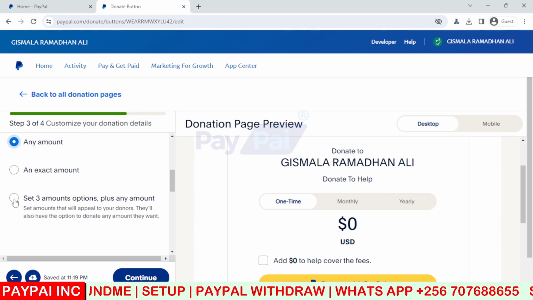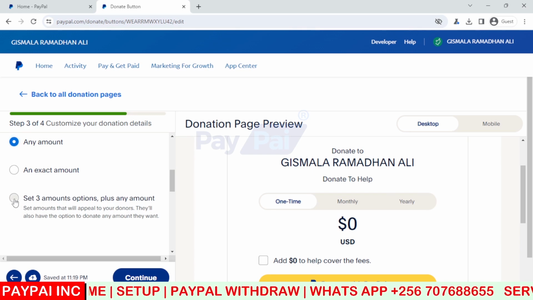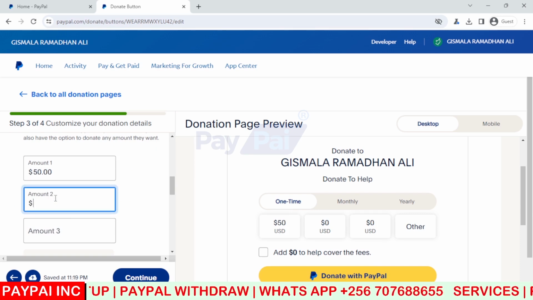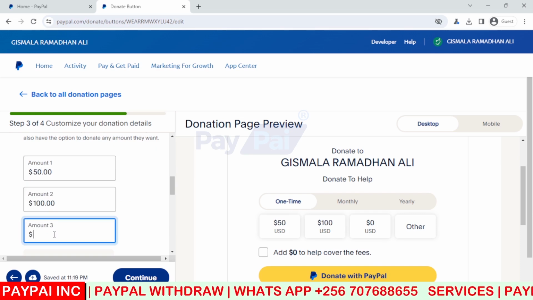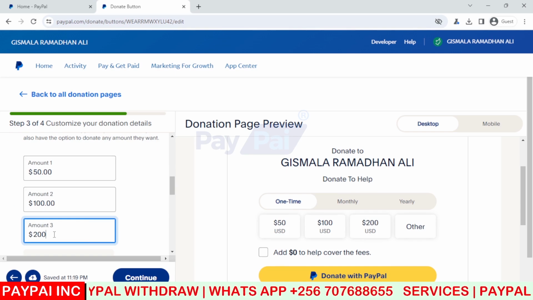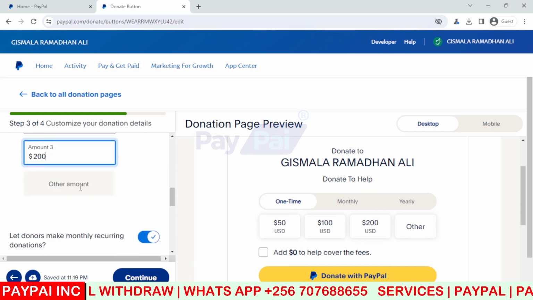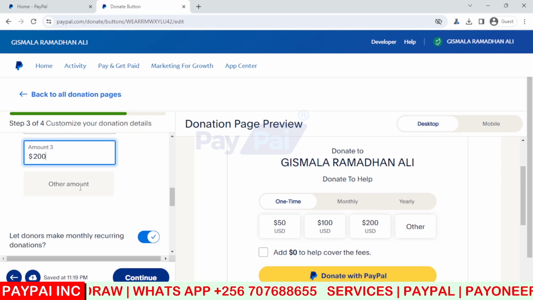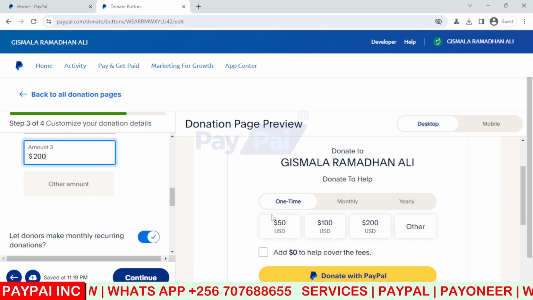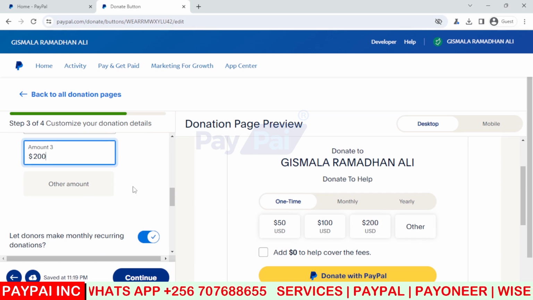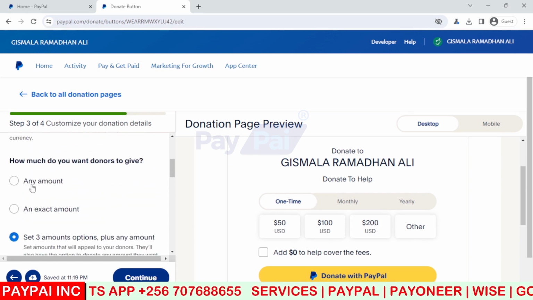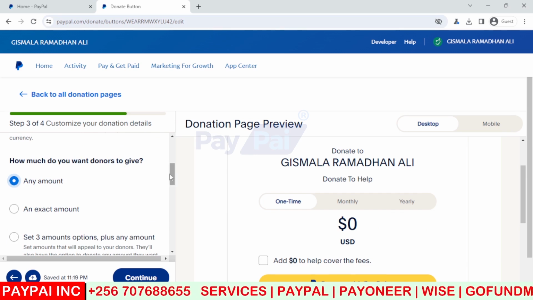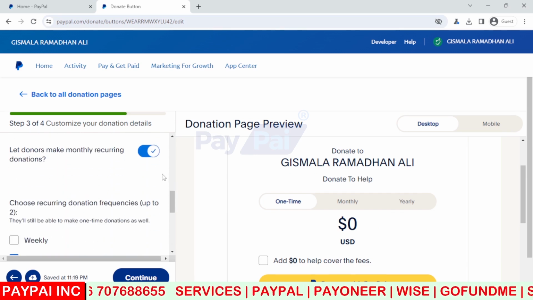Or you can set three payments. You can decide some can pay 50, some can pay 100, some can pay 200, and also leave the other option whereby people can decide to put optional payments. You can see 50, 100, and 200. Well, we can go back and choose any amount, whatever someone feels like donating to your organization.